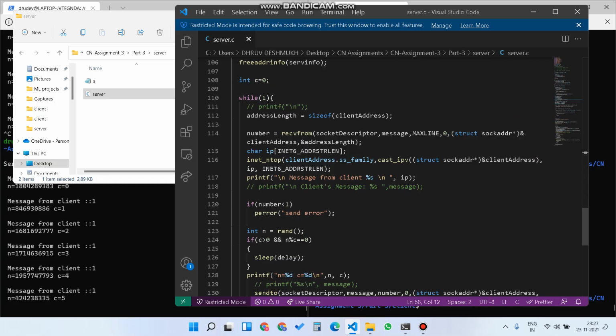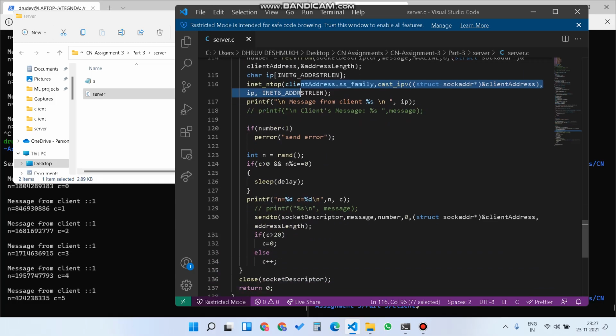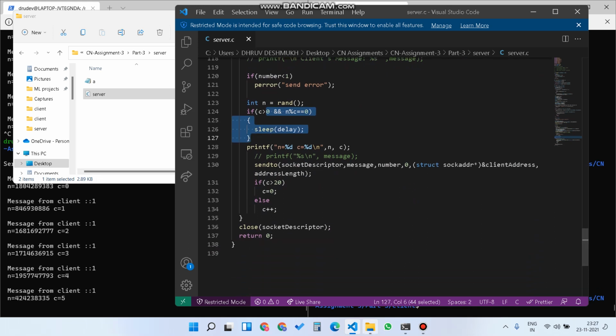Now here you can see, once the message is received, again I can print the address accordingly, because of inet_ntop, and I can then send back the message as an echo, and the loss mechanism implemented still remains the same, no change there.